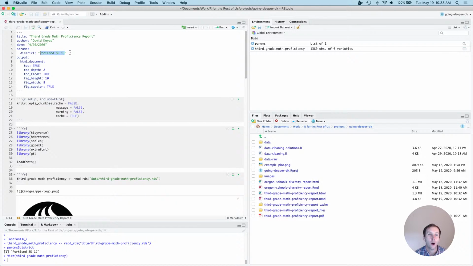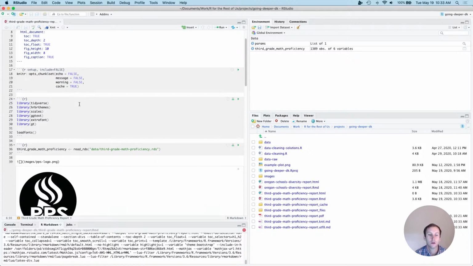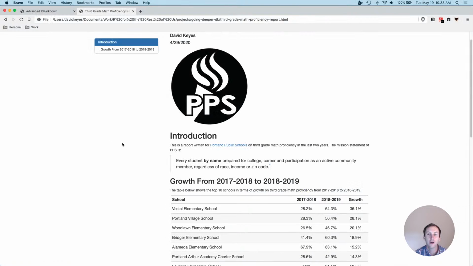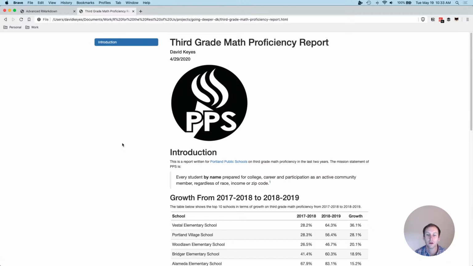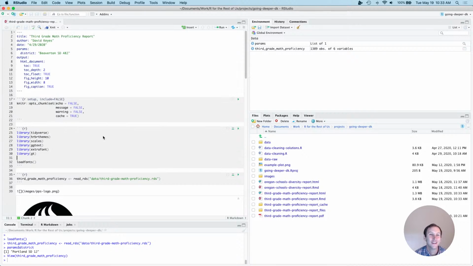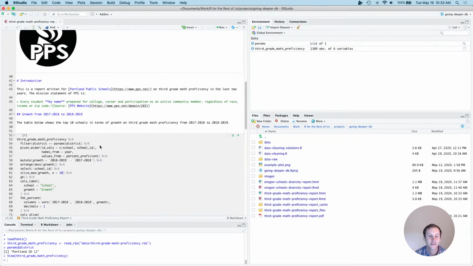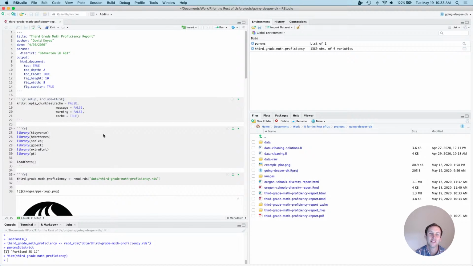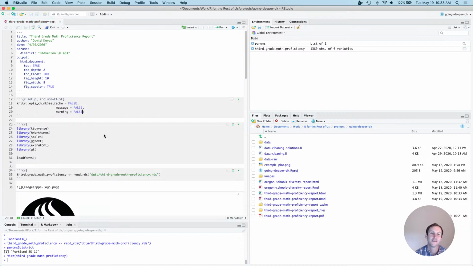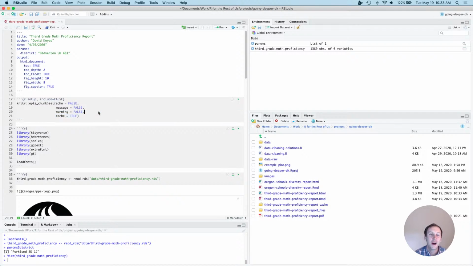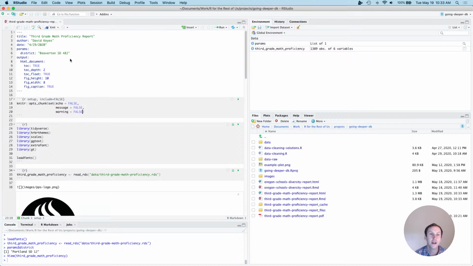All right, watch what I can do now. I could change this. I could type, for example, Beaverton SD48J, and I'm going to knit this, flip over here, refresh this. Okay, that didn't work. What did I do wrong? Oh, I think I need to turn my cache off. I'm going to actually remove cache equals true here to make sure that it knits using my parameter.